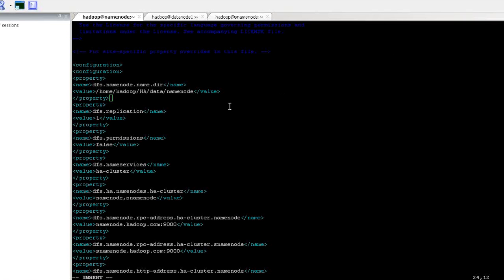Yeah, so the first one is the DFS name node name directory. Here the metadata will be stored for the name node. The second configuration parameter we have used is the DFS replication factor, which is set to 1, since we have just one data node mentioned here. We have DFS permission as false. We have not set up any permissions for the distributed file system.